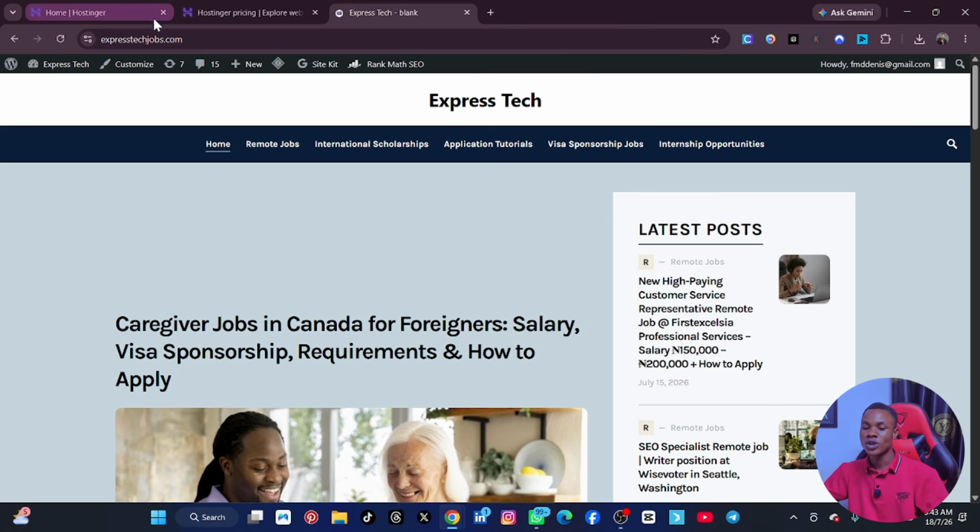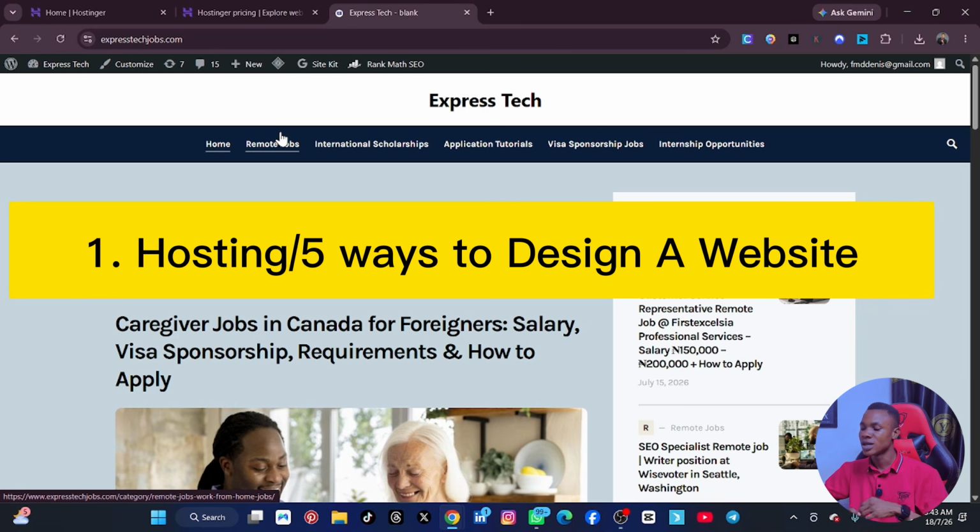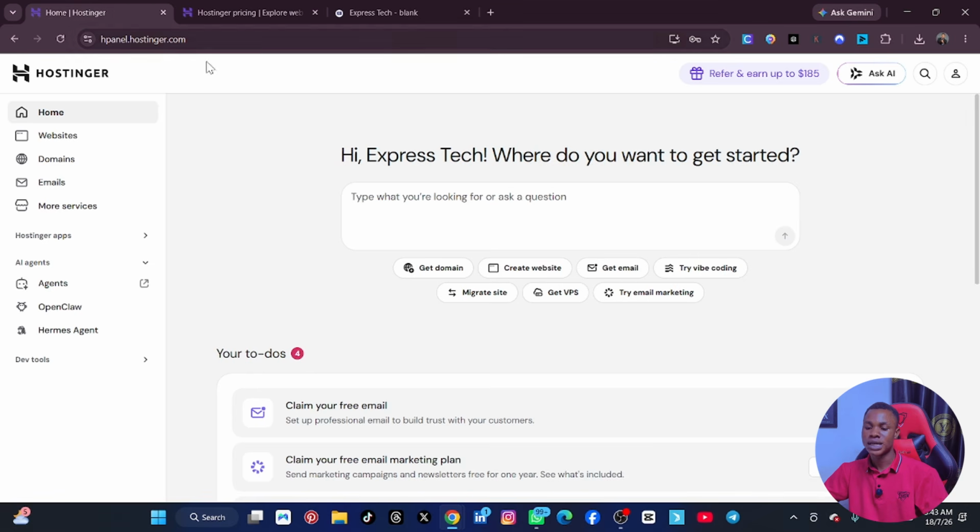All right, so we're going to be using 10 steps. Number one is what is hosting, how to buy it, and types of the website. Is that okay? Now we are using Hostinger. I'll be using Hostinger for this.